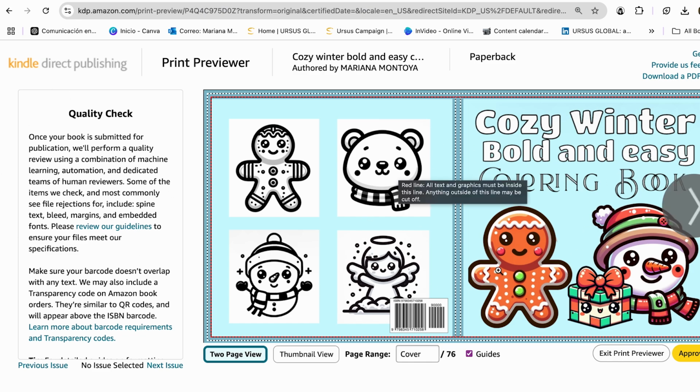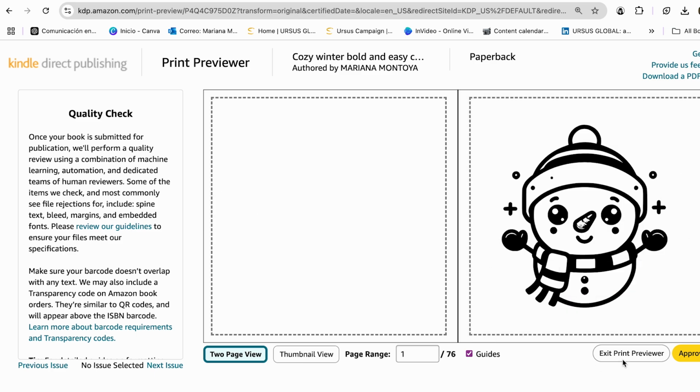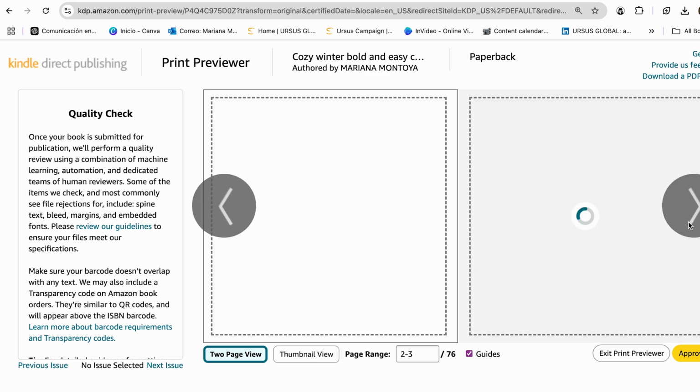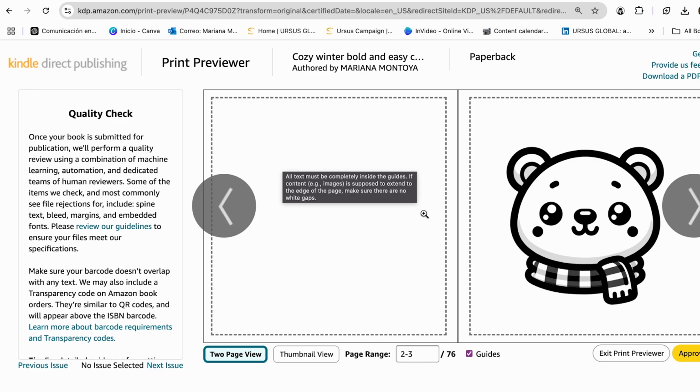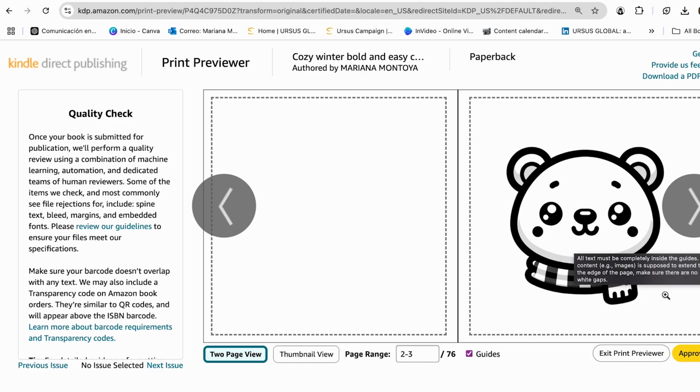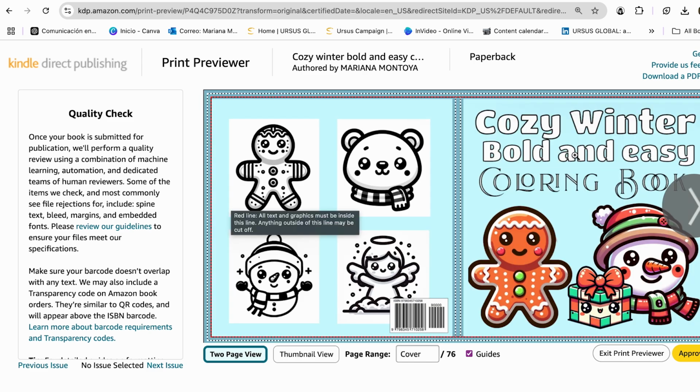Now we can see the preview of our book. As we can see, this is the cover of my book and this is the back page. If you don't know how to do this, you can check out my video on how to create a cover for Amazon KDP. But now if we click over here, we can see my first coloring book page. And if we keep clicking, we see that we have the space that we left and we have my next coloring book page. And as you can see, all of them look very nice and they are ready to publish. So I'm just going to click on approve.